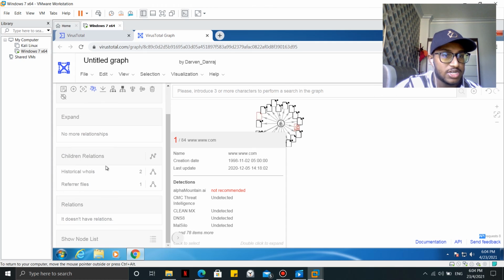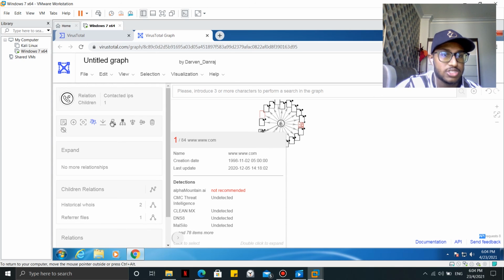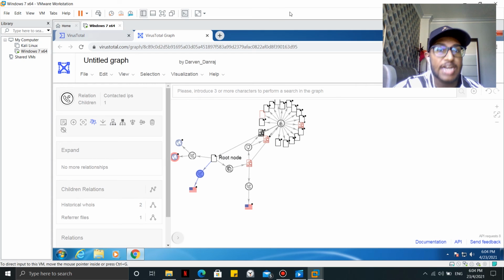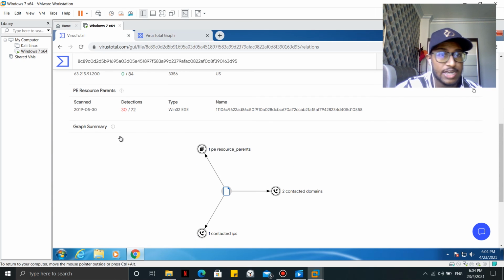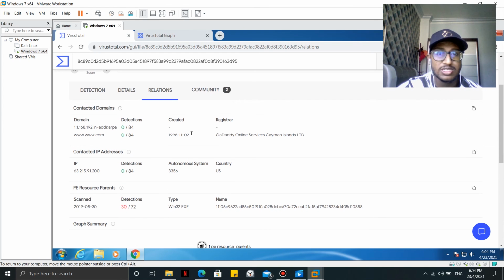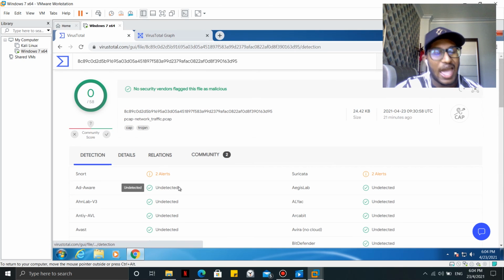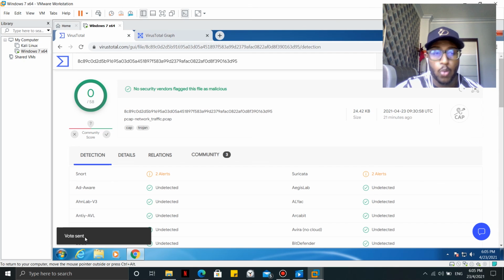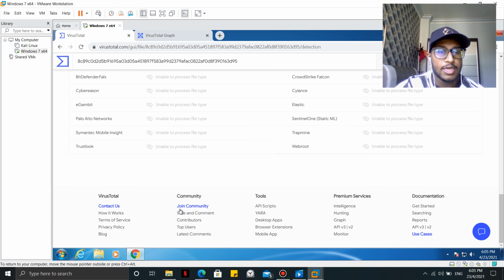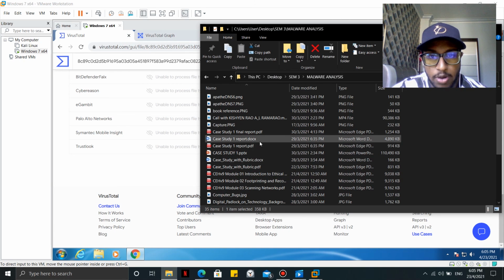It will show children, relations, historical WHOIS, referrer files, and so on. Here you can see more of a graph visualization so that you can understand it. You just have to double click on this graph summary, but you have to log in, and you don't have to purchase anything. This community is for discussions, so you can write something and click submit. As you can see, I'm not going to comment on this, and you can see the Trojan file. So community, let's do our job. I feel that it's unsafe, so I'm going to put an X on it and send my word. I have done it, and I have done my report as well.